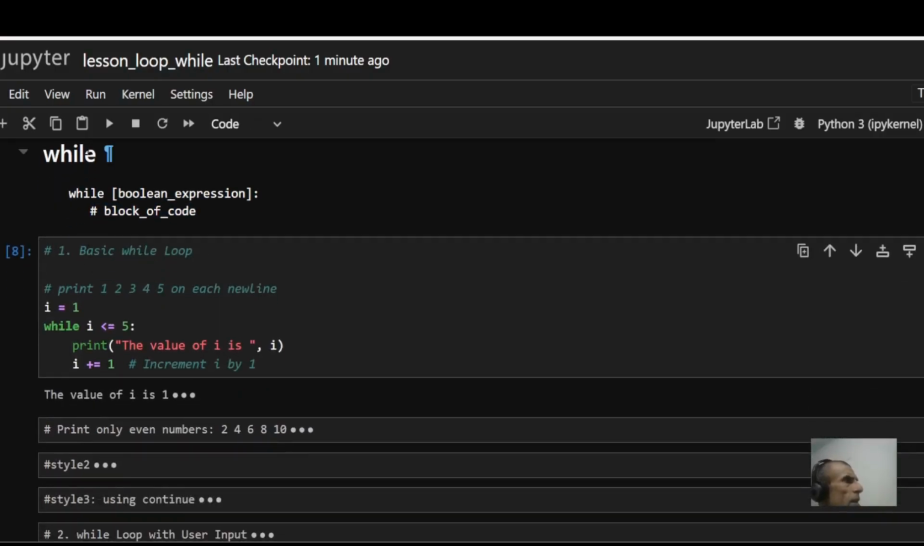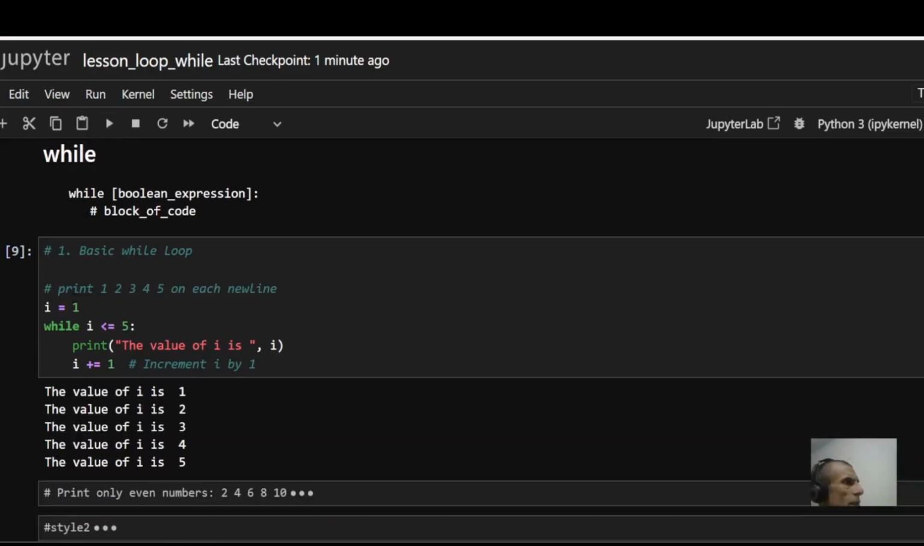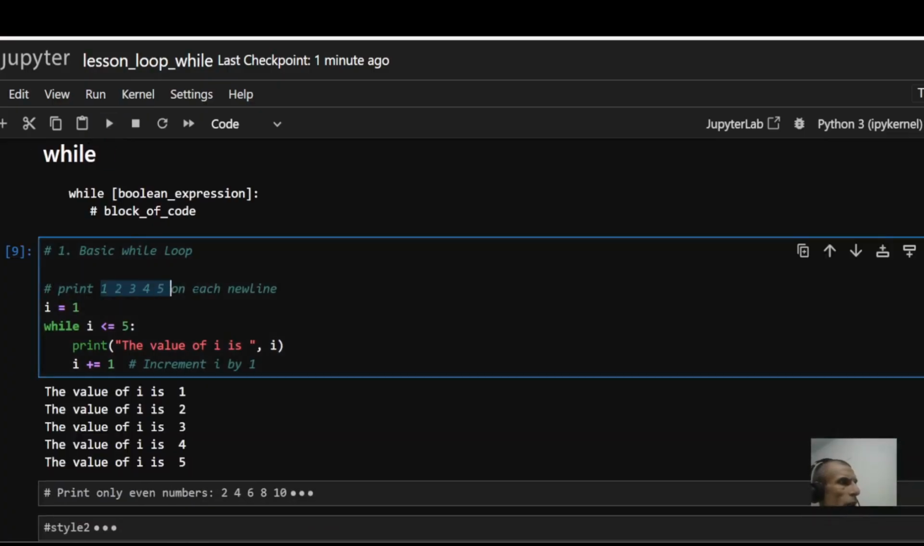So let's say you want to print 1, 2, 3, 4, 5 on each new line. You start by initializing your i equal to 1, and as long as this condition is true, as long as your i is less than or equal to 5, you're going to print the value of i. And then you increment i by 1 in this case.